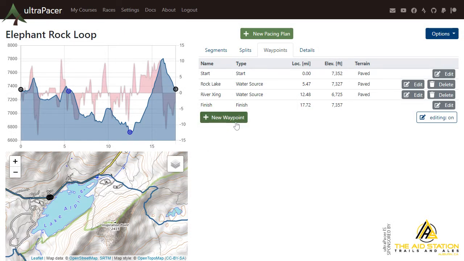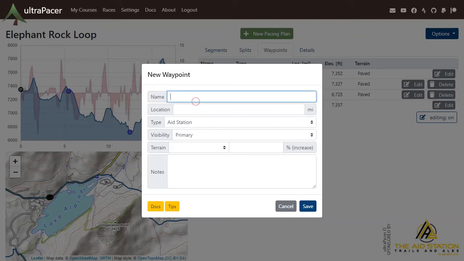There's no waypoint existing there, so I'm going to add one. I'm going to call it single track, and place it 1.5 miles in roughly, and I'll adjust it. It's nothing important, so I use the junction type, and visibility is going to be hidden. I don't want to see it, I just want it to affect the terrain model. And then the terrain here would be single track.